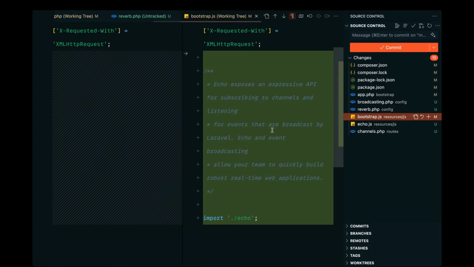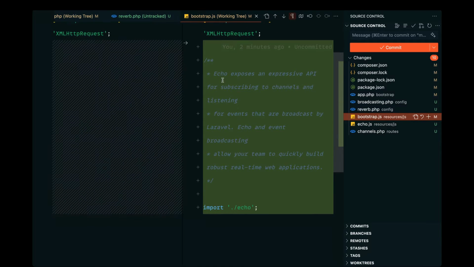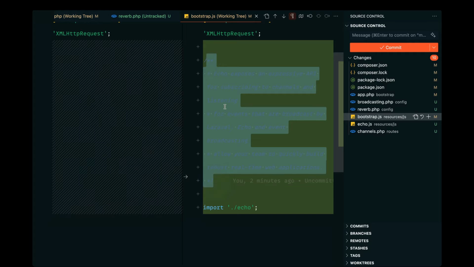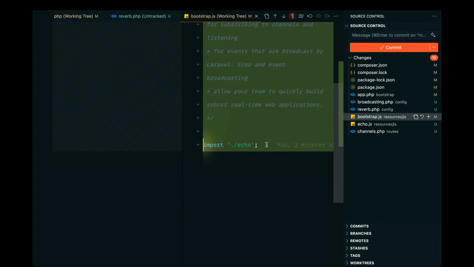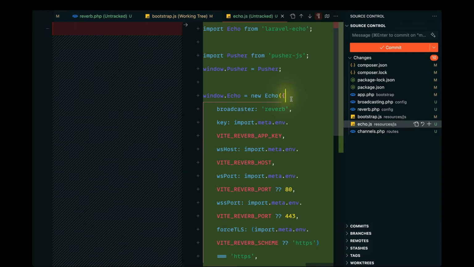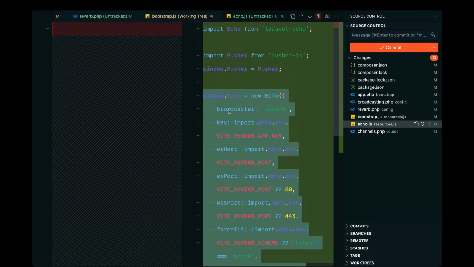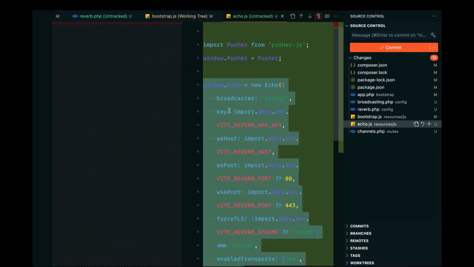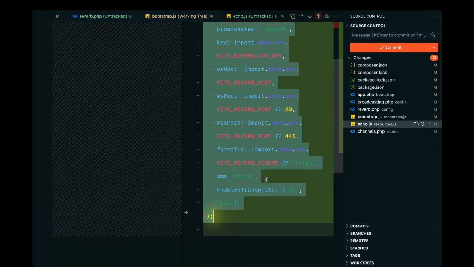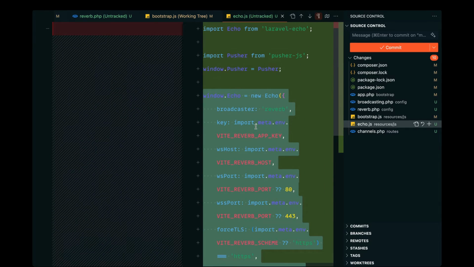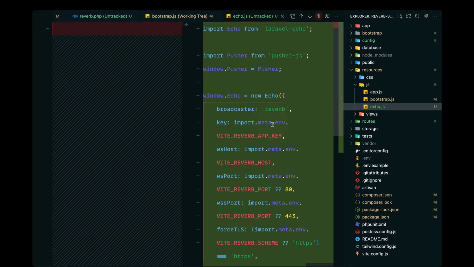Let's also open up the bootstrap.js. As you can see, this added a comment and imported the echo.js file. If we open that up, there's some configuration already implemented for us related to Laravel Echo. And this is again taking all the configurations from our environment file. So we can now go ahead and look into the environment file and try to understand what's going on.